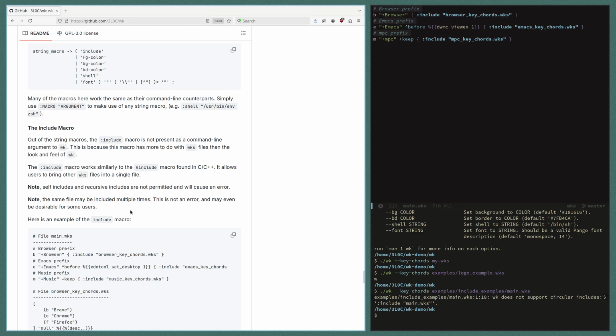But one thing that is an issue for actual programs is including the same file twice when it shouldn't be. That's not an issue for WK. That's totally fine, and in fact, maybe desirable. So you may have one WKS file with certain keybinds that are useful under one prefix or another. Instead of having to repeat yourself, you can just include that file in different parts of your config, and that's totally acceptable, totally fine.